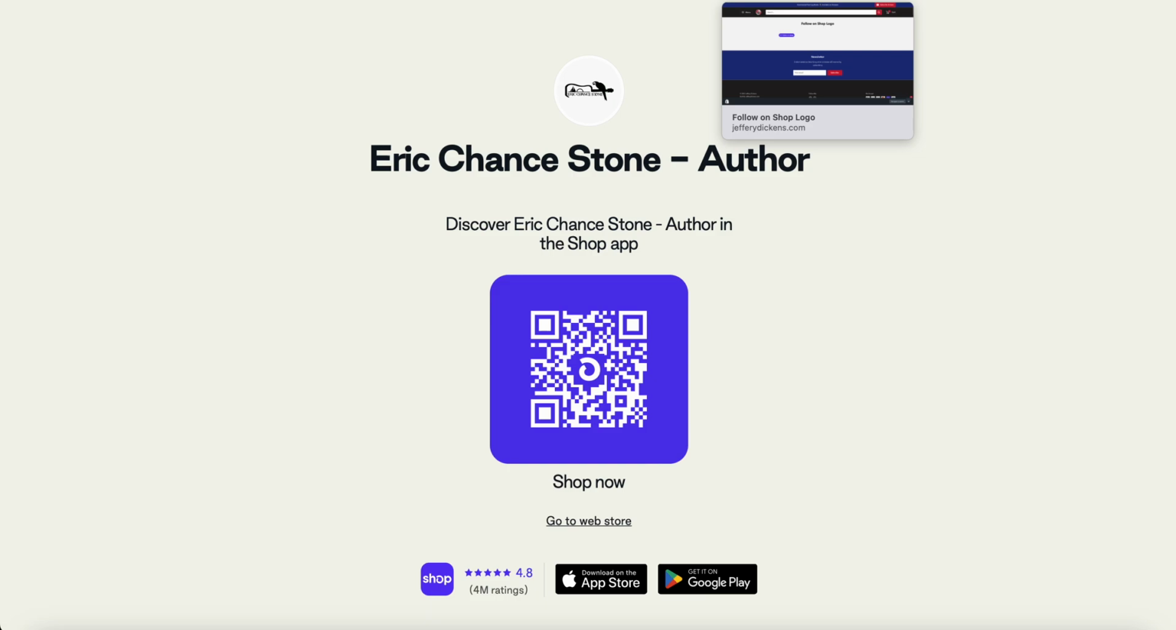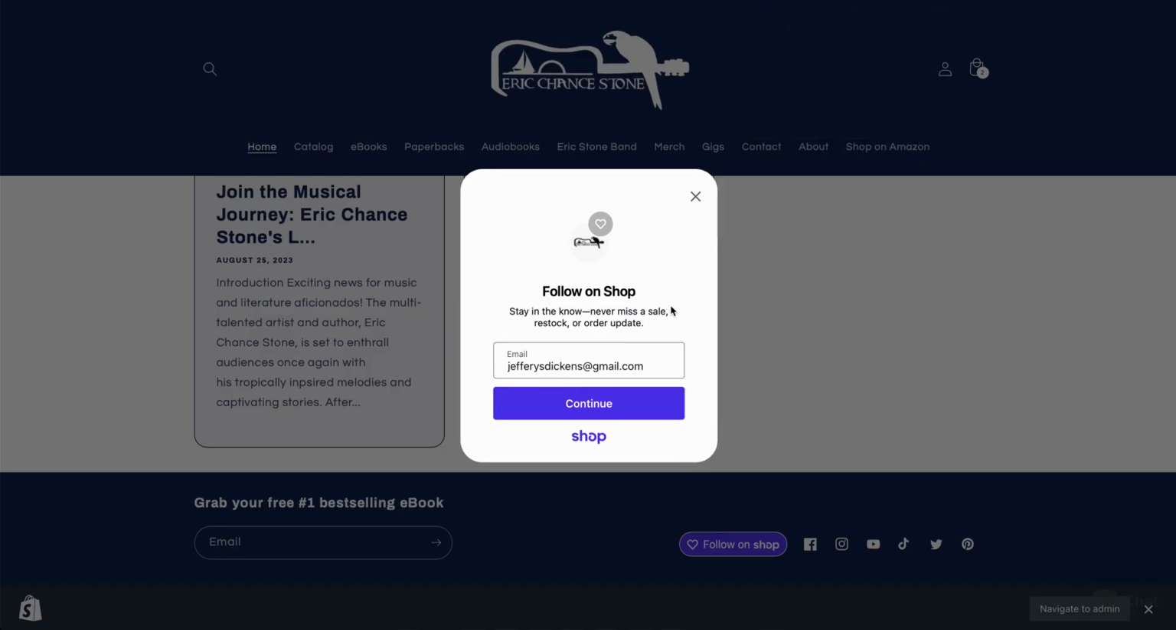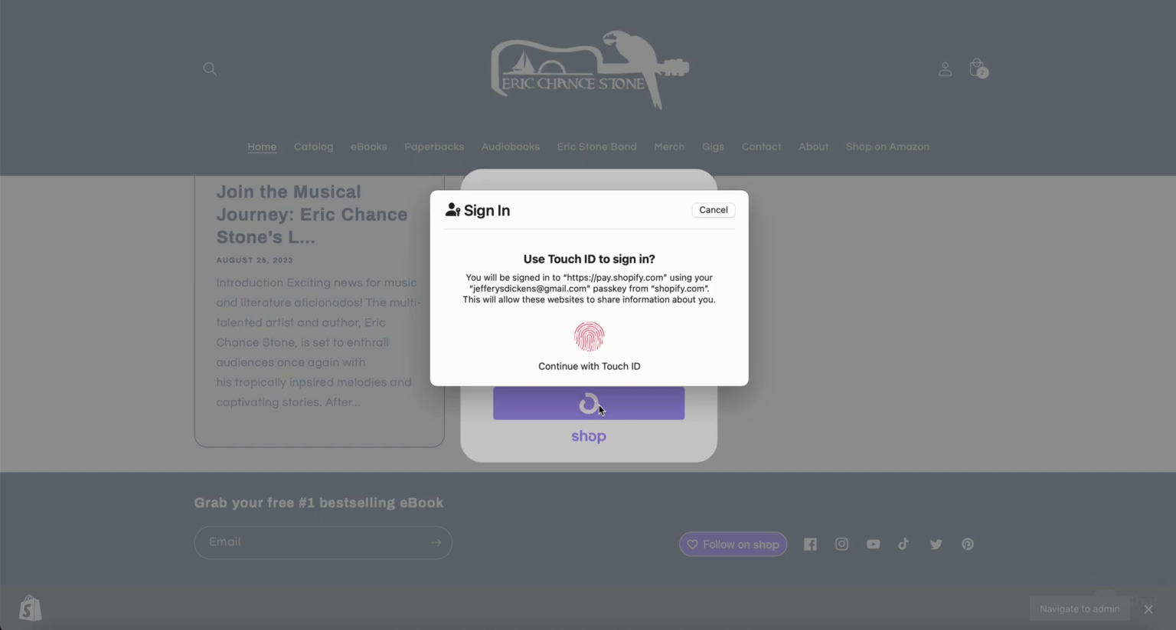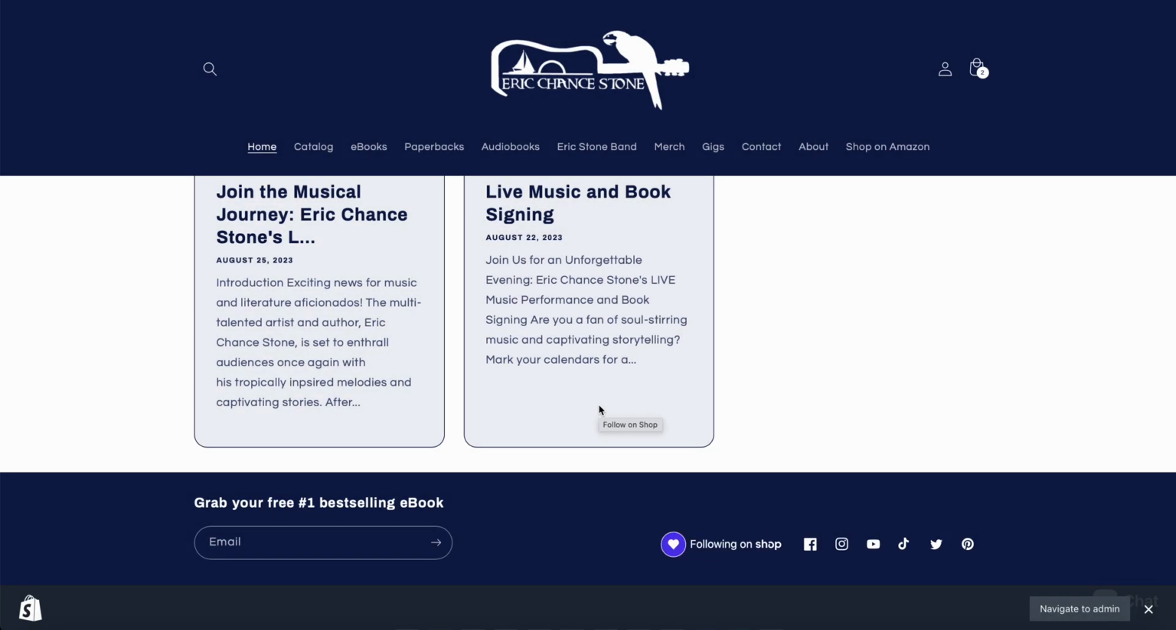Also, if you don't have a theme that supports the follow-on shop, here's an example. So at the bottom of his website, he's got the follow-on shop. A customer would get this pop up within the Shopify store. They would add their email, hit continue. Now we'll be getting updates from the shop, in-stock notifications, alert emails, stuff like that. And now you can see we're following the shop.